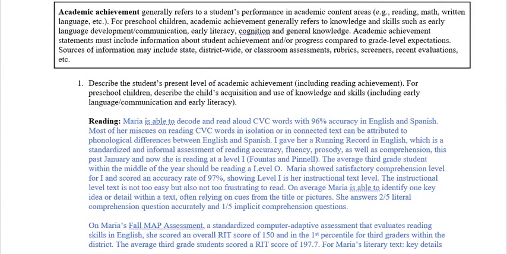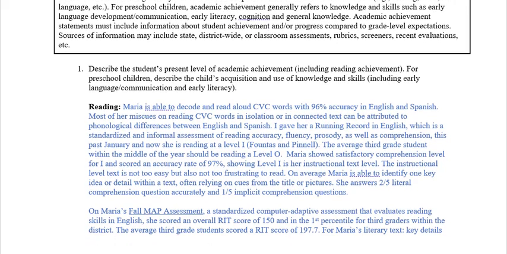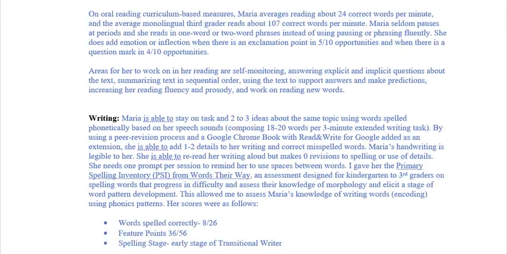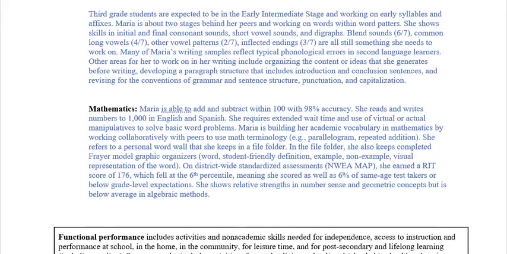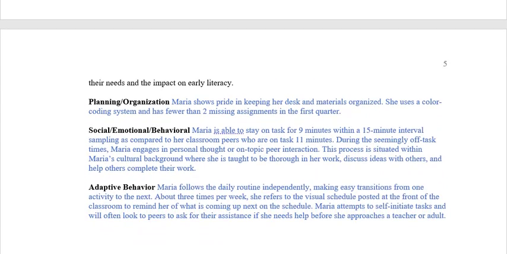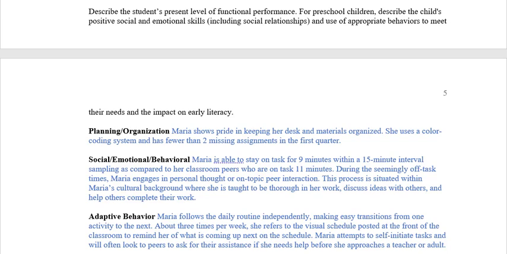In class, we generated a very dense statement and included functional behavior in this section. So as you go through revisions, you can separate the two parts. So you've got academic on the top, and then under functional performance, the information that's here addresses the themes of planning and organization, social, emotional, behavioral, and adaptive behavior.